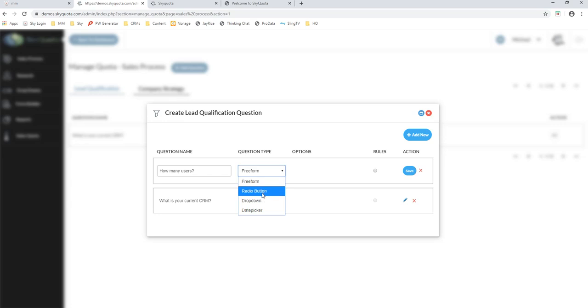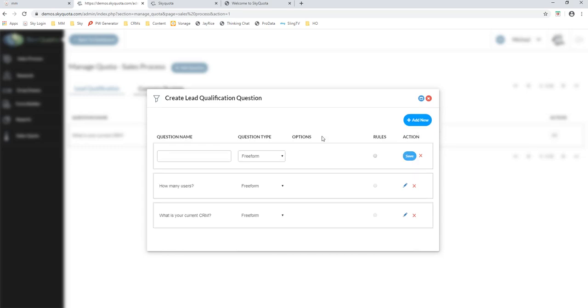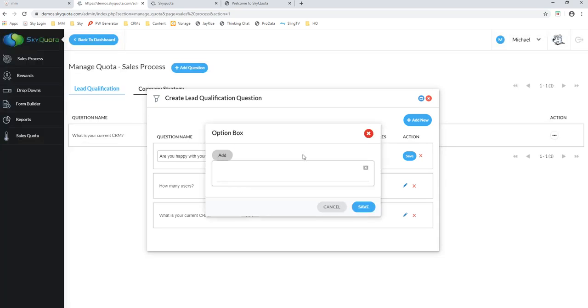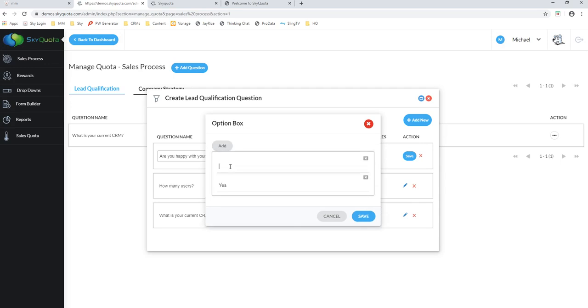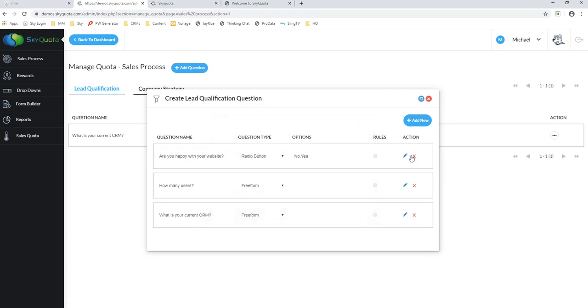There's options. We can make radio buttons, drop downs, date pickers. It's pretty fancy, the types of questions you can build for your sales reps. But for now, we're just going to keep it simple with a free form. And then let's also do one other, we'll do a yes or no question. Are you happy with your website? This is just for the video purpose. We'll make it a yes or no, or a radio button. And I will do yes or no here. No. All right. Hit save, and we're done.